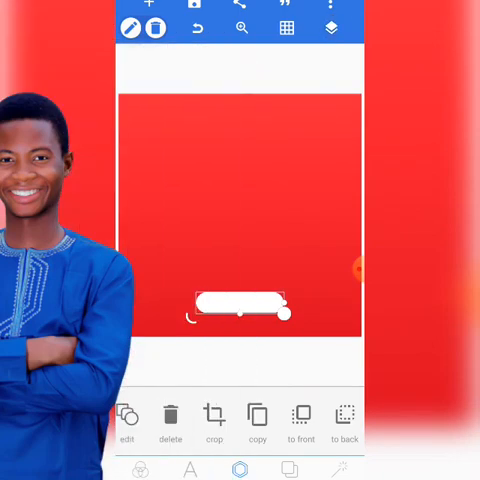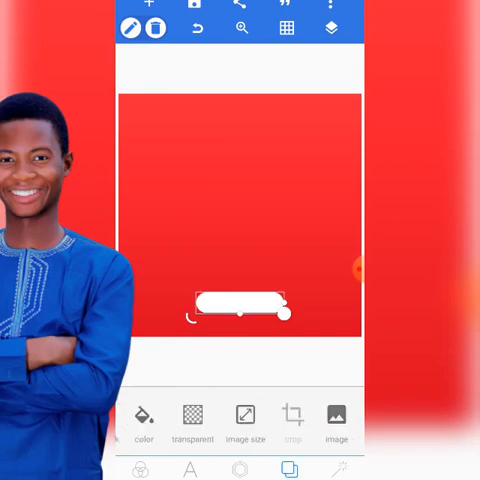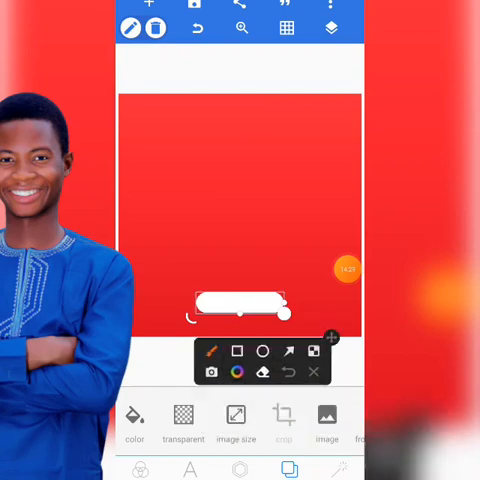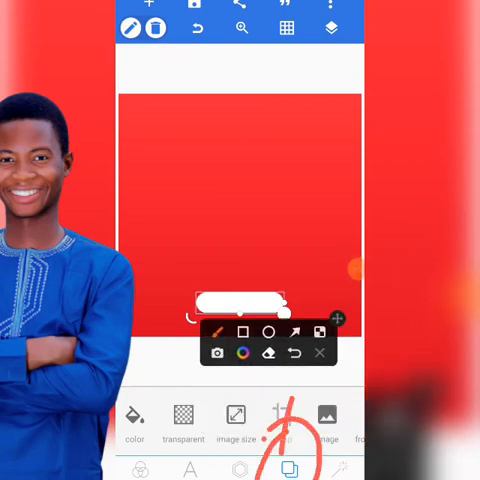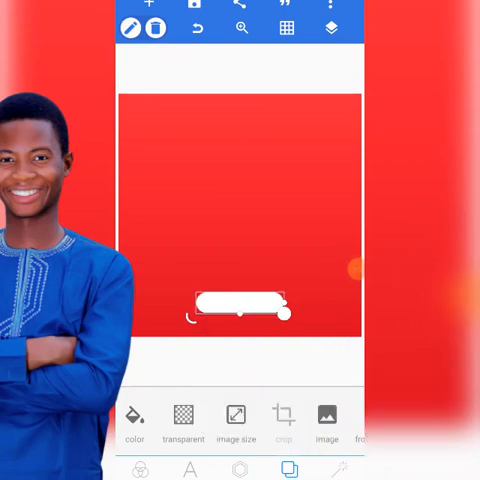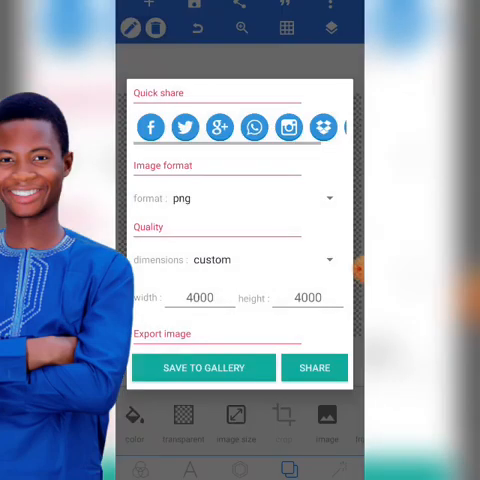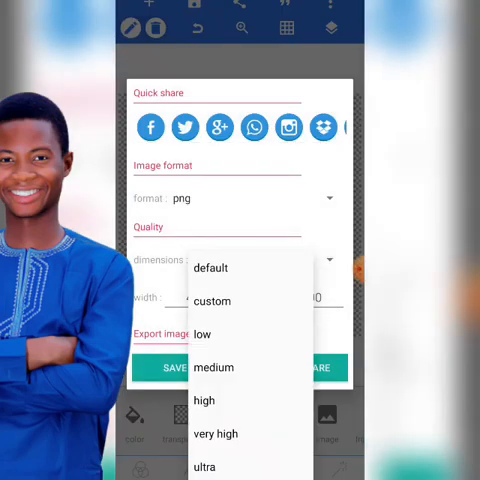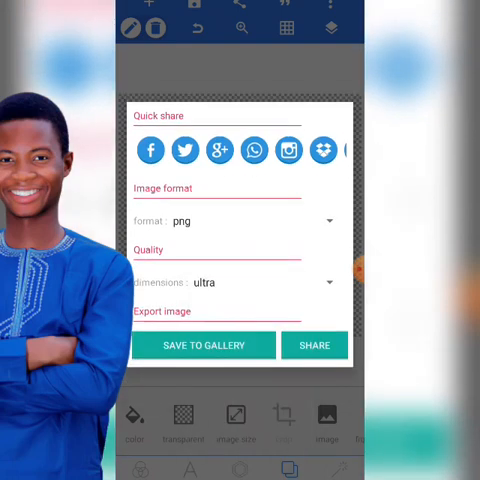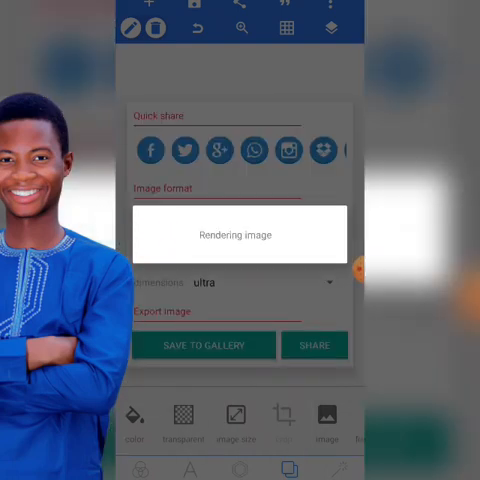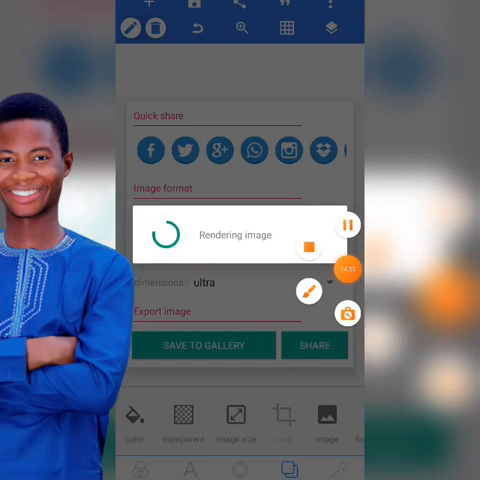So now that you've hidden everything, you select this double layer down here. Select transparent and save it as what? PNG. Make sure you save it as ultra. Then click on the save icon. Yeah, so after you've waited patiently for it to save, then you watch the next step.